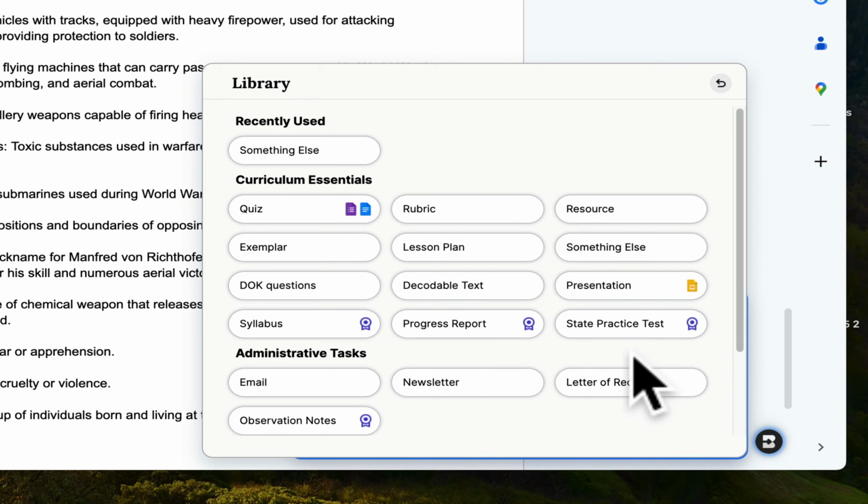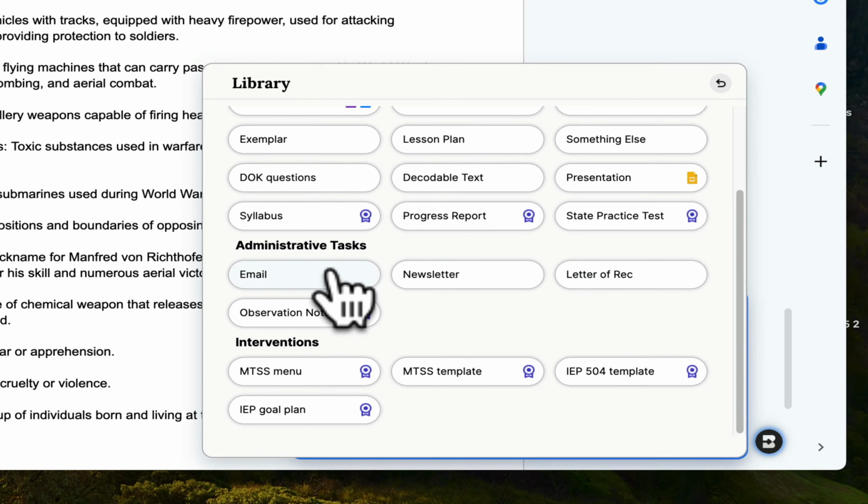I can create all of these items here. I can create a rubric, I can create a quiz, any other kind of resource or reading, an exemplar, a lesson plan, and that magic something else button, which is where you give it instructions about what else you might like, a vocabulary list or a worksheet, for example. It will also create DOK level questions for you. It can create decodable text for those of you that are working with lower grades. It can even create a presentation. Then, just as a side note, some other tasks that this can perform include writing emails for you, creating newsletters, and even letters of recommendation.